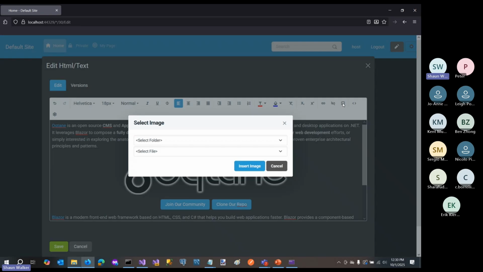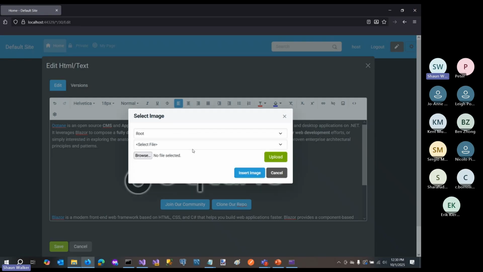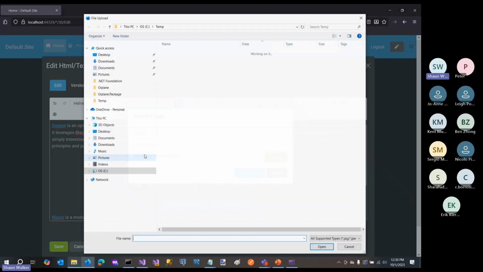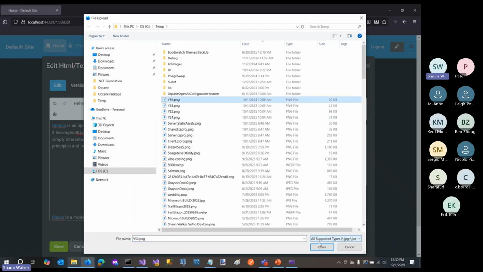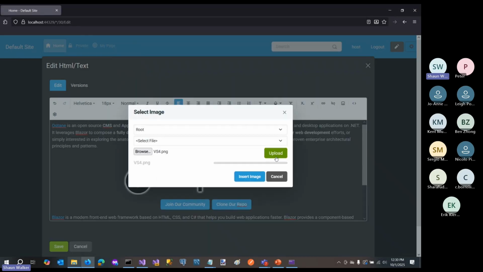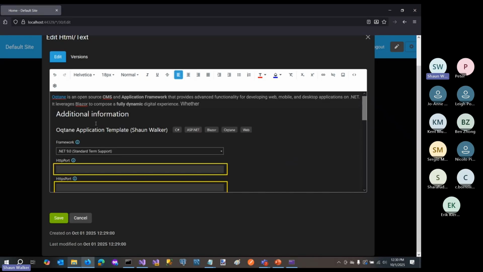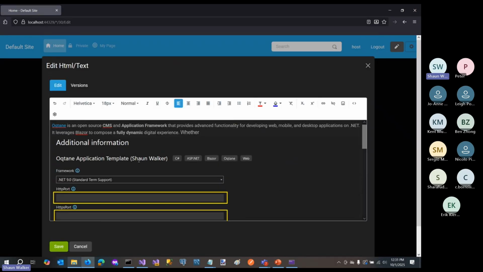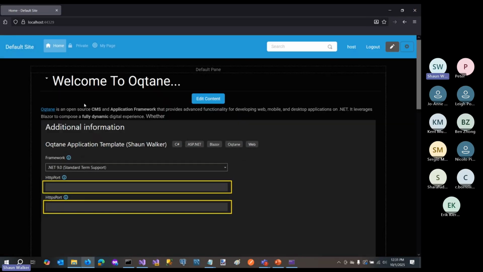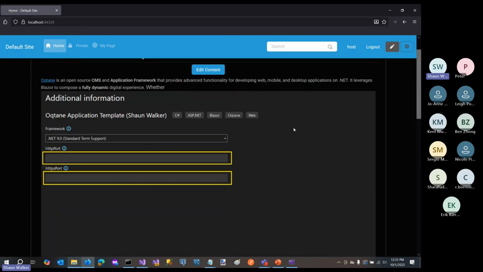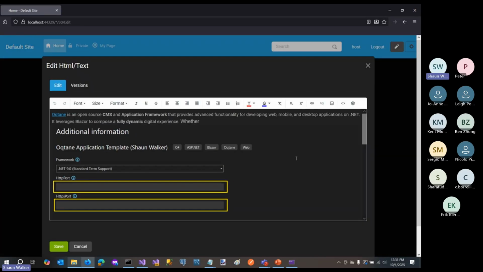I can launch an image editor so that I can actually add an image. So let's say I wanted to upload an image. So I'll browse, maybe I'll just pick a random image that's here. I'll upload that image. It uploaded it, and I'll insert it, and it inserted an image into my content, which I could then, I guess, save. And that image is now persisted into my content. So this is quite a nice editor.